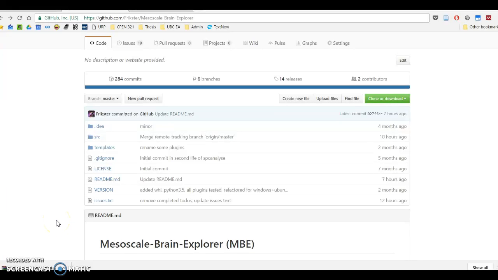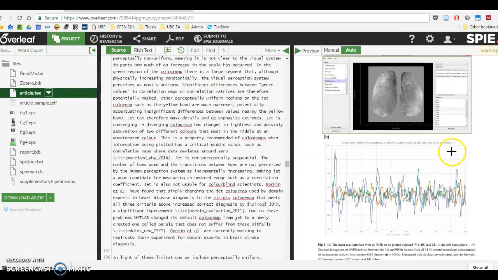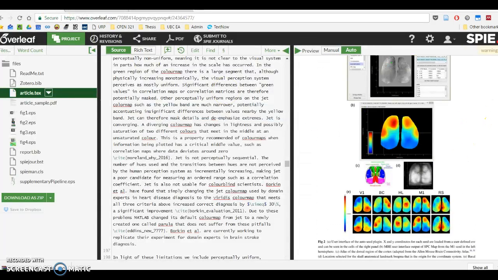Hello, and welcome to a short Mesoscale Brain Explorer tutorial, or MBE. In this quick tutorial, I'll show you how to set up the application and get going straight away to replicate the findings that we have in our paper, the paper that was published on this application.